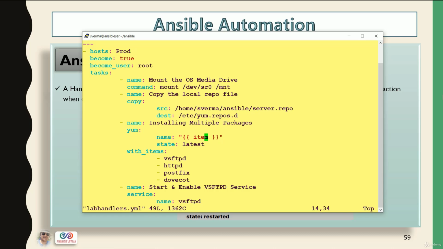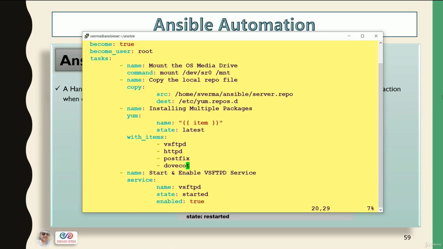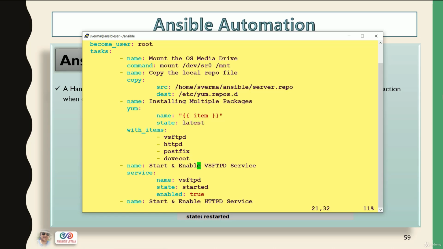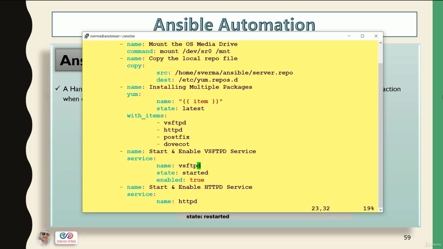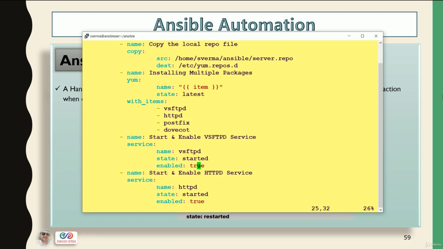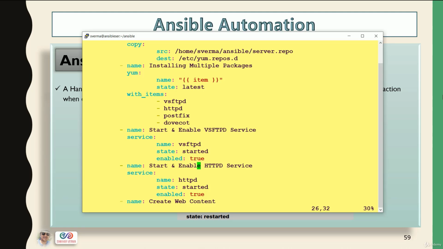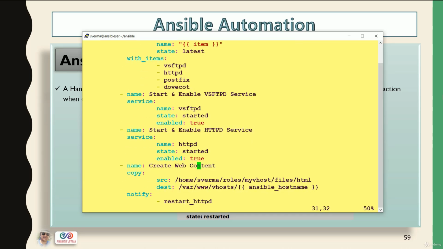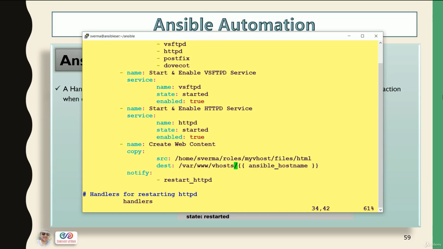I have defined the loop here, that is Ansible loop name, and under this curly bracket item is a variable name. The values for this variable I have defined inside the with_items. So 4 packages it is going to install on all the servers that are part of the prod group. After that it is going to start and enable the required services, that is vsftpd and httpd, and here it is going to create the web content, and this is the source file.